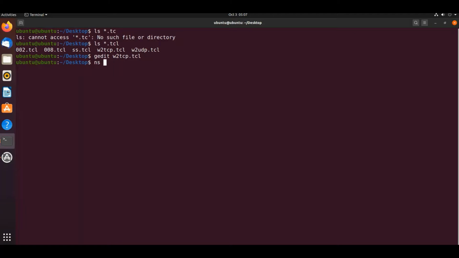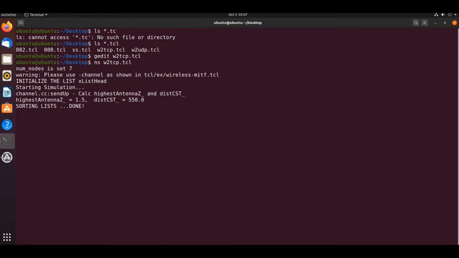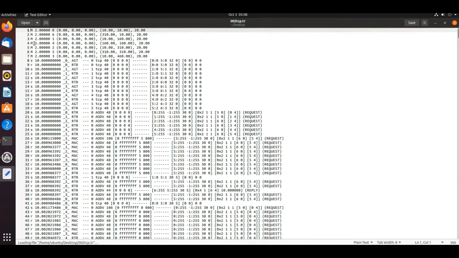Here we would like to run ns TCP.tcl. It will get executed and it will generate the nam file. Let us have a look at the nam file. We have TCP and UDP both, 002.tcp.tr, and we want to have a look at it. Once we run it, we have it in front of us.